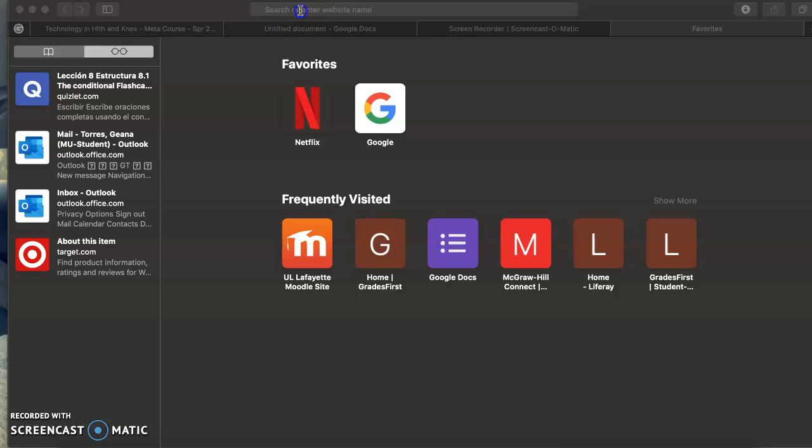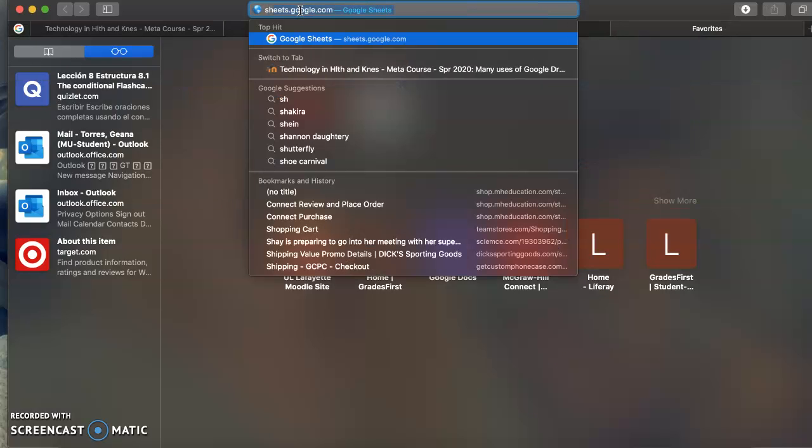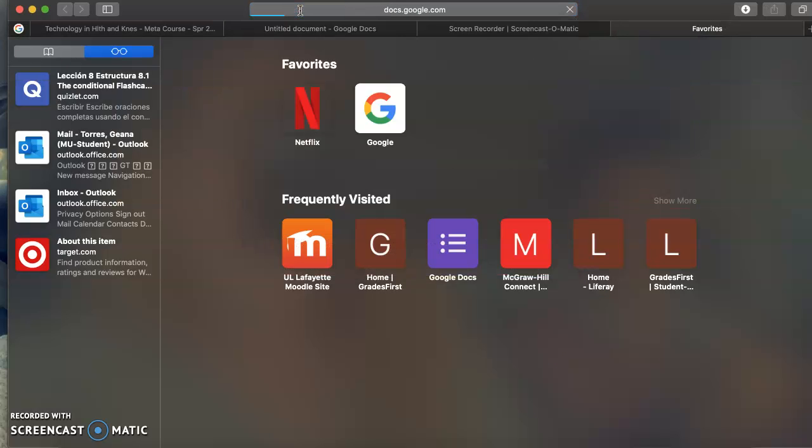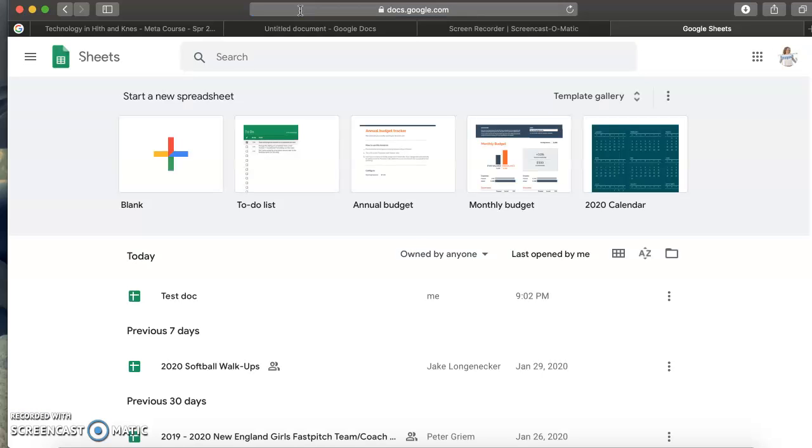First thing you want to do is pull up your Sheets. I like using the URL sheets.google.com. Since I am already logged into my account, it'll bring me straight to my Google Sheets page, set up kind of like Google Docs. So if you've watched my earlier video, it'll be kind of like a run through.